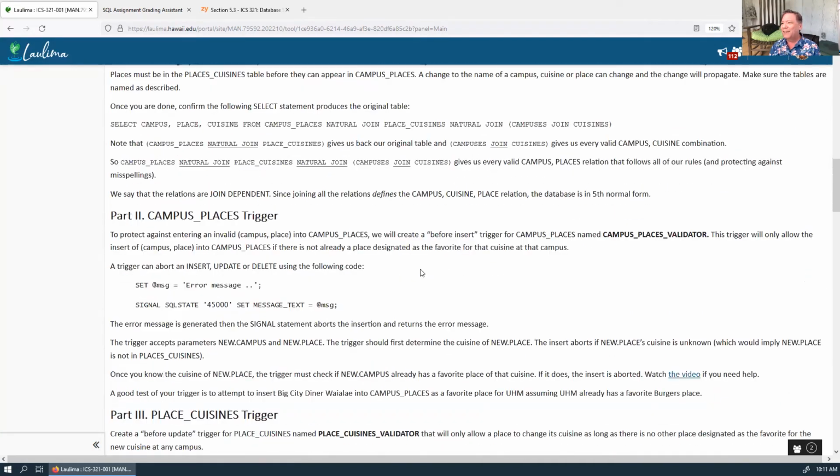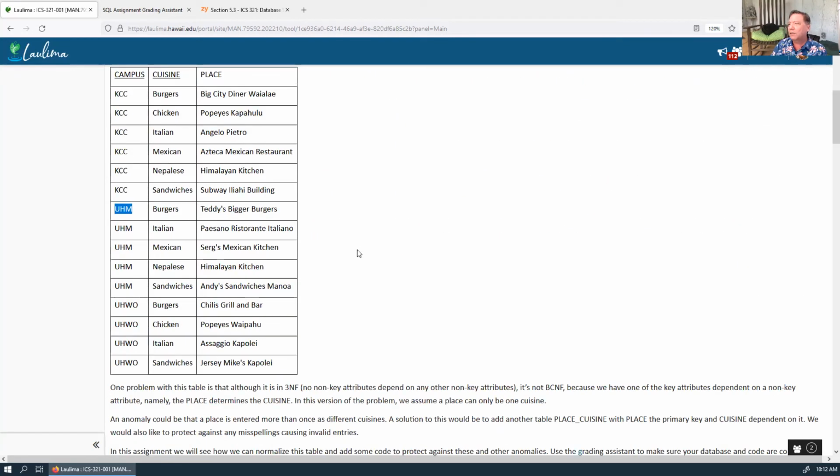What this places update trigger does is, let's say somebody gets in here, let's say Teddy's Burgers, and someone comes in and they're going to change the cuisine of a place to a cuisine that's already in there. Let's say someone wants to change Teddy's Burgers to an Italian place, so they want to make this Italian. Well, you can't, because UHM already has a favorite Italian place, and it's this. So you have to write a trigger where if someone's trying to do that update, it rejects it.